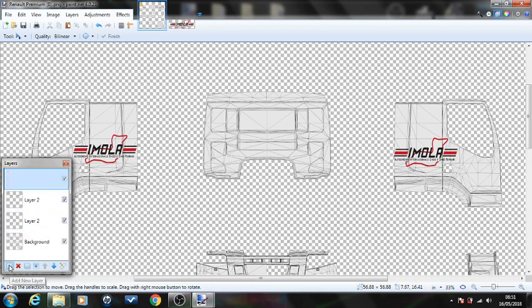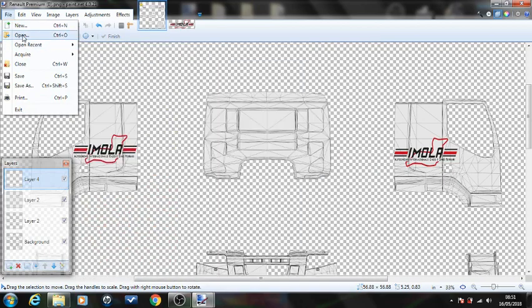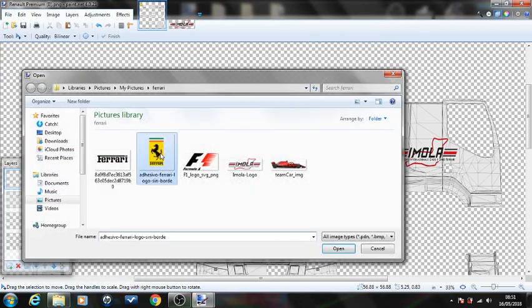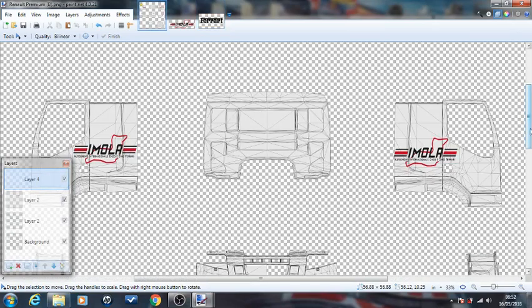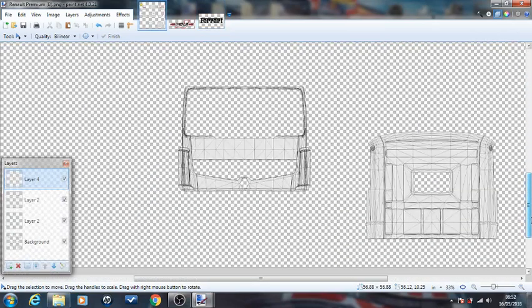Once you've done that, you need to click another layer. You need to do this every time you've done a layer, so you build up your layers. So you go to your file, go to open, let's pick the Ferrari logo, open that up, and then yet again left control and C to copy that, and then go back up here to your main picture and bring that down. So I want that now to go right across the front of my lorry.